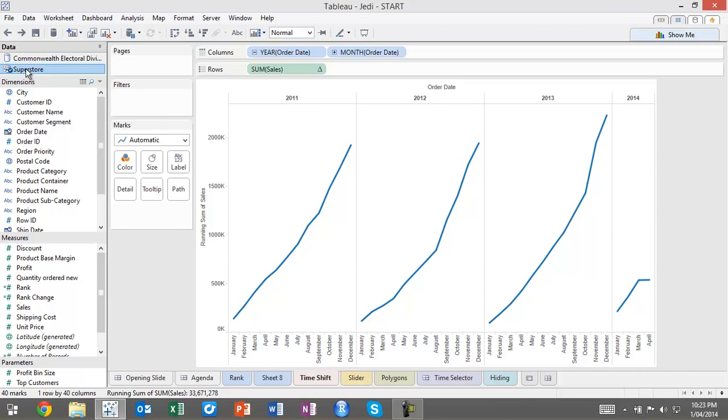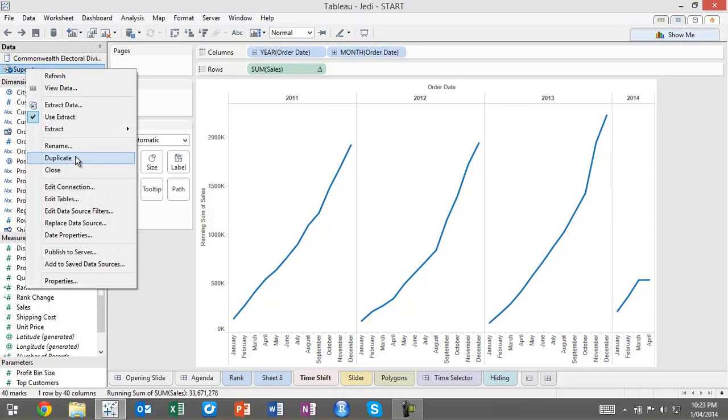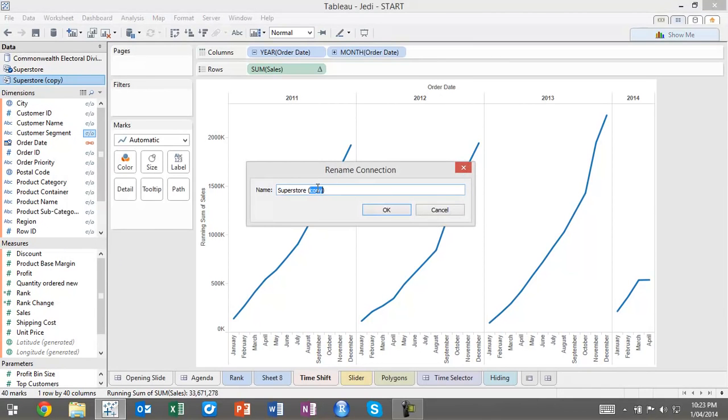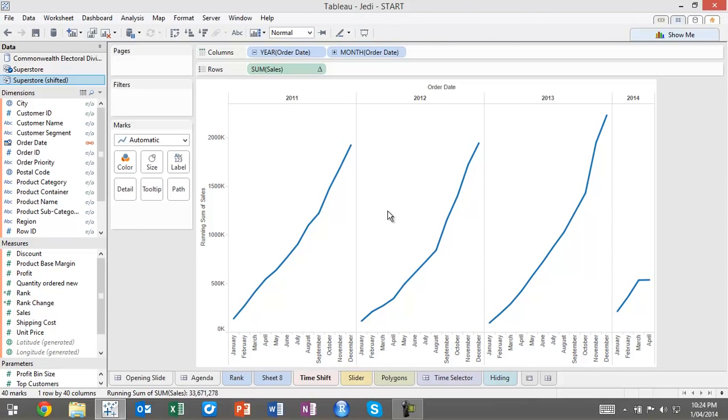So what I'd like to do here is to actually duplicate this particular data source. So here's a copy of Superstore, and I'm just going to rename this, and I'm going to call this my time shifted data, because what I want to be able to do is have one set of data shifted forward a year. Now you can see here that the two data sets are actually linking based on order date, and that's fantastic.